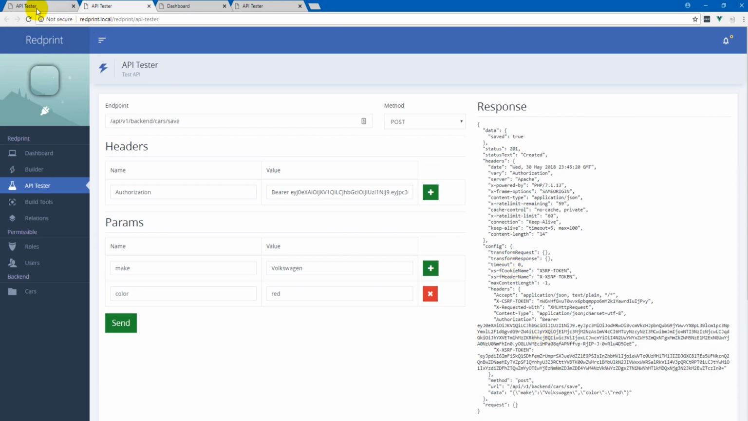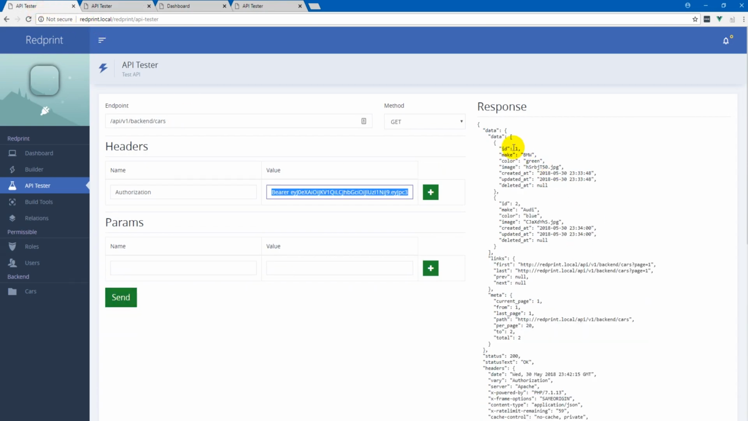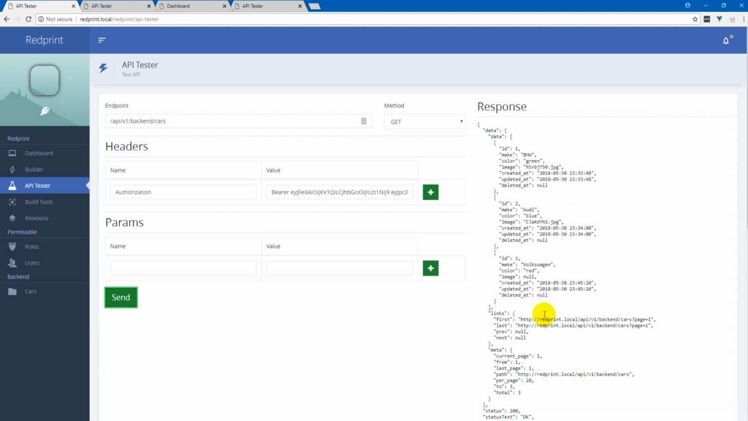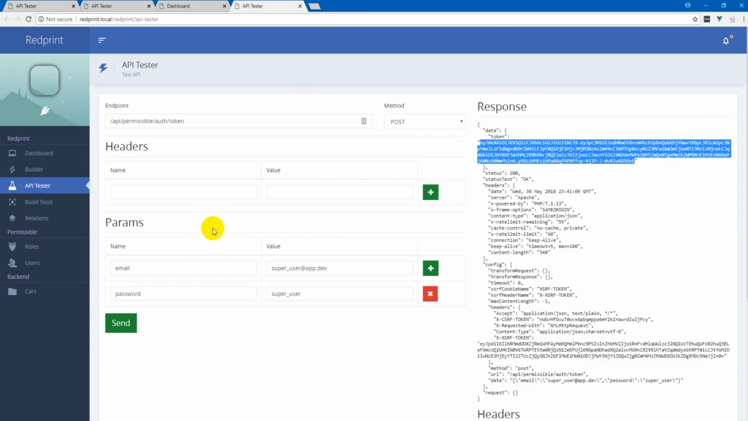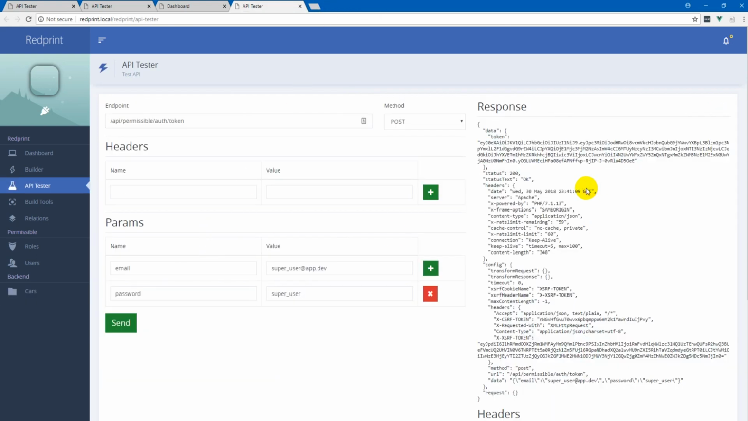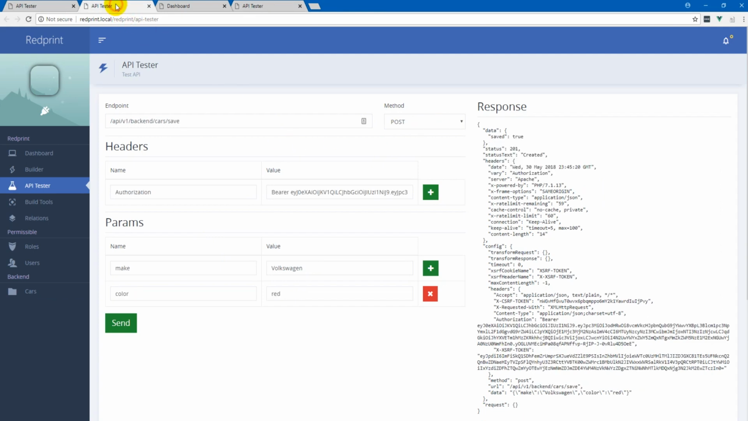So let's verify that by making this API request again and see if we have the number 3 here. And there you go. We have the Volkswagen red. Just to be 100% sure, we're going to go to the cars index here, and you can see that it was created indeed. So that is pretty neat, I think. So in this fashion, you can delete or edit or do anything to any of the records, just like I showed you right now. So that was it, folks.